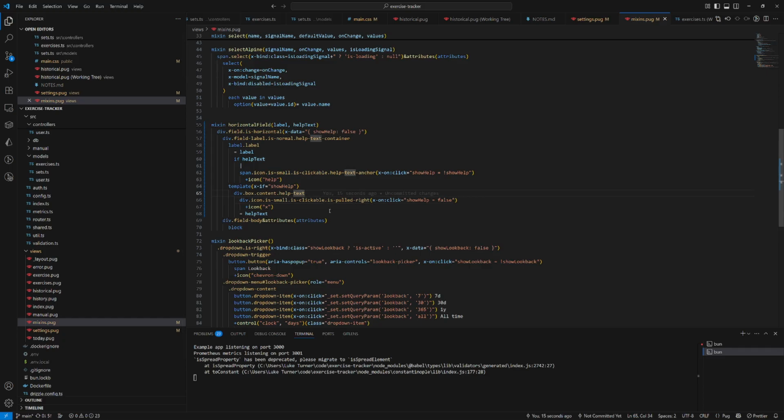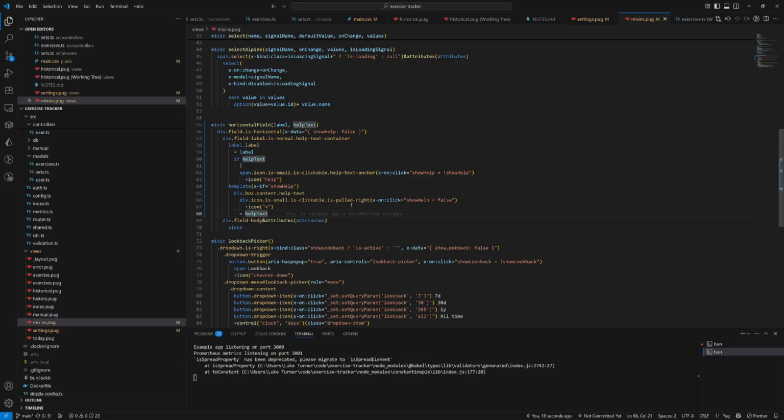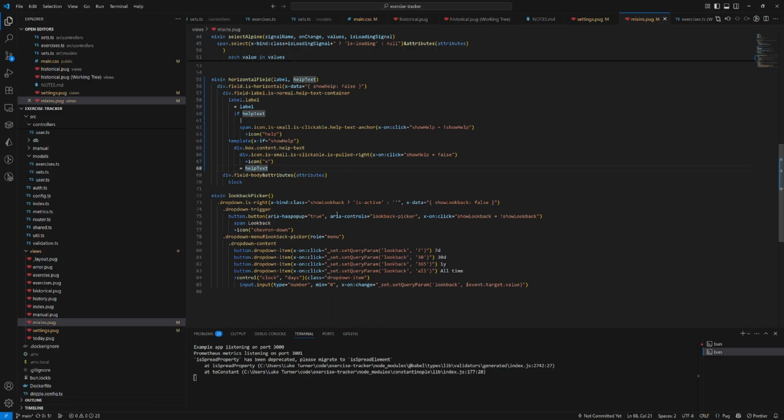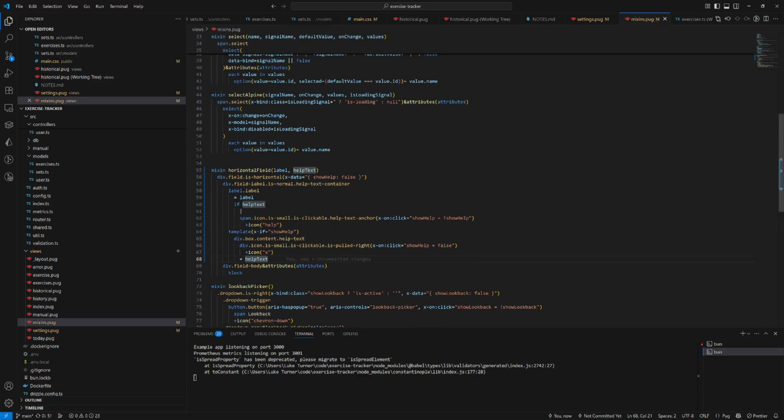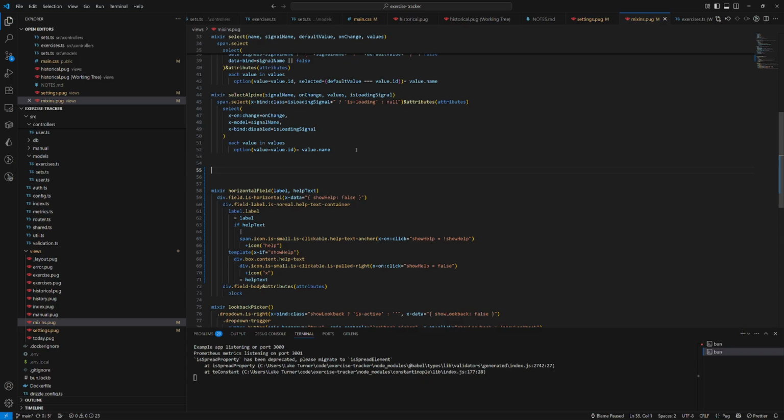Maybe not the best. Part of one of the problems here is if I have multiple help texts open, they'll all be open at once. There's no global state to say, close the other help texts before you open the new one. No big deal though. The nice thing about this is it's built right into this horizontal field mixin, so we can reuse it easily. I'm actually going to make another mixin for it as well though.